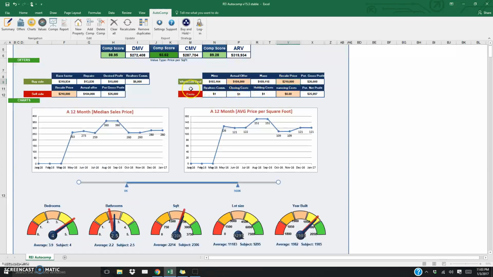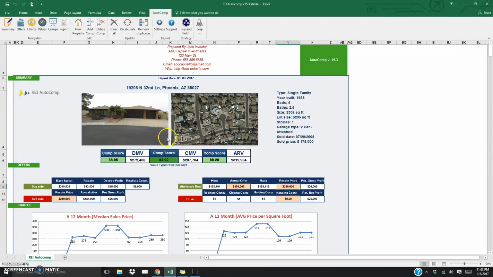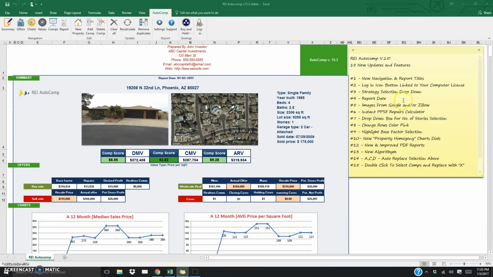All right, so the next thing we're going to showcase here is the change of the highlight base factor. So this is pretty awesome. You know, the unique thing about this software is not only does it do the average of the values, but it does the price per square foot as well, which is helpful to know. Not many investors use price per square foot, but it is a good gauge for value.